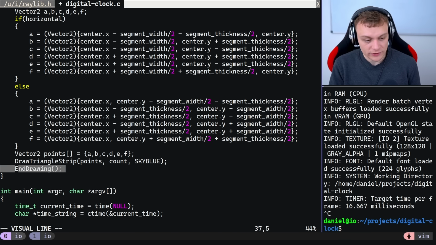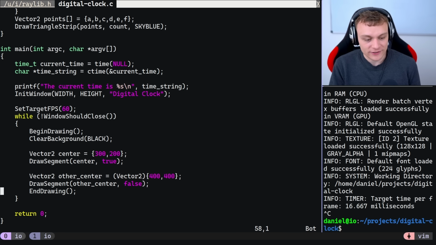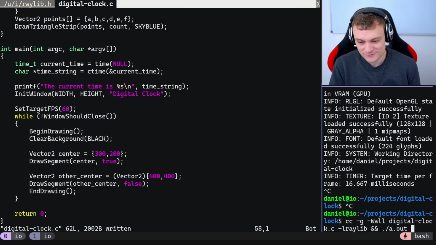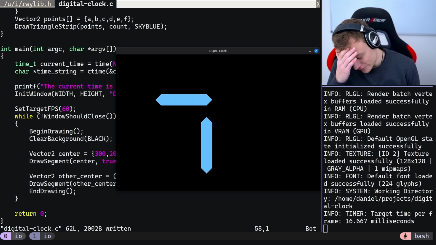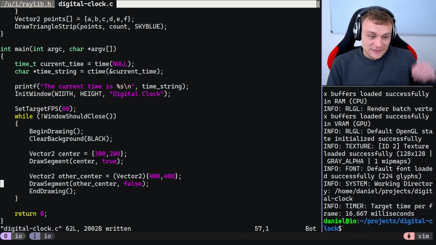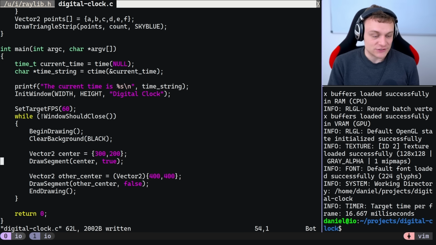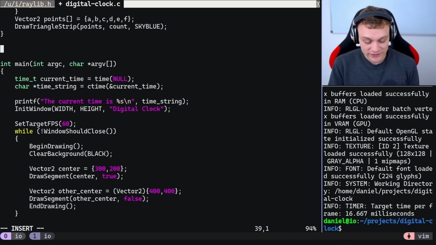Oh, because end drawing is called here. Of course, end drawing is called inside this function, and then end drawing is called twice. That is potentially harmful. Now we've got two stable triangle strips. Oh my god. Okay, this looks good now. Now we just need to properly position the triangle strips.